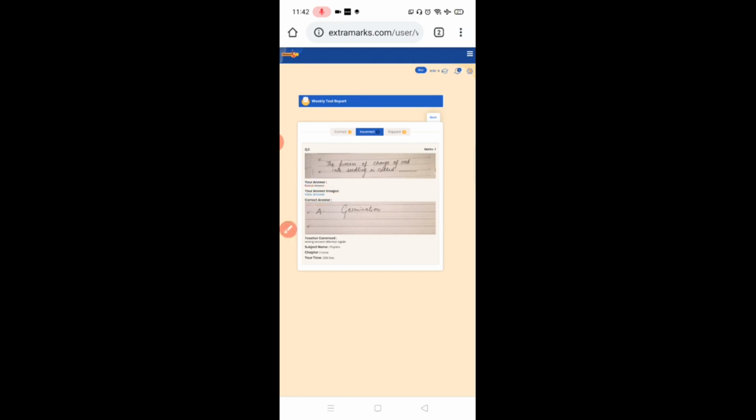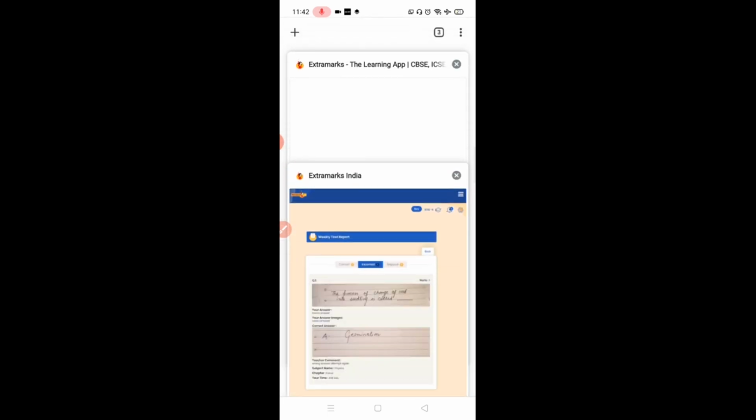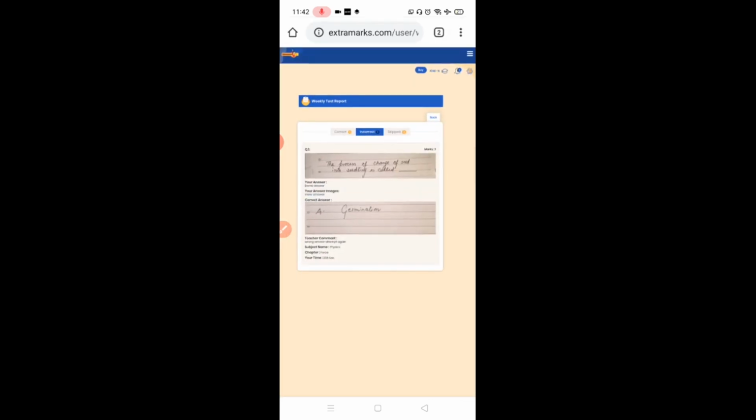I will show you that also. See, when I click here, this is the answer of which I have taken a picture. So teachers will read it and give you marks on that part. So again I am closing this part. Now the correct answer is also given by the teacher. See, this is the correct answer which the teacher has given. She was expecting this answer for this question.